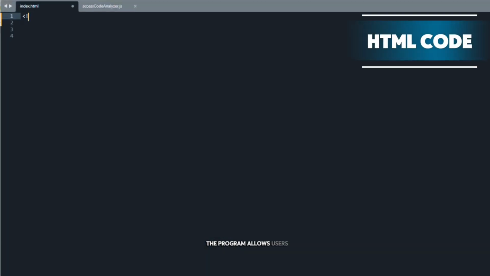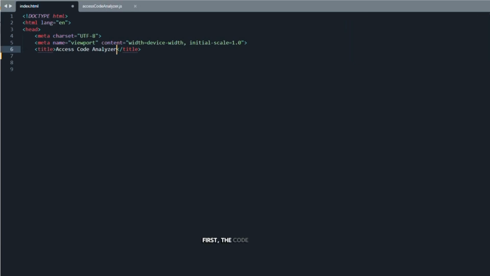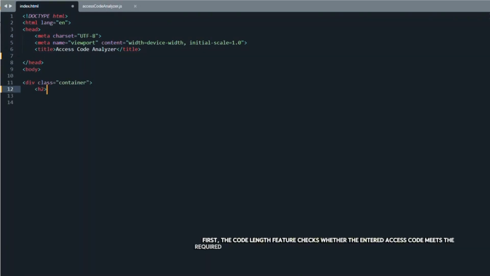The program allows users to enter an access code consisting of 6 to 12 digits, ensuring that the input follows basic validation rules. Once an access code is entered, the user can choose from several analysis functions using the provided buttons. First, the code length feature checks whether the entered access code meets the required number of digits.